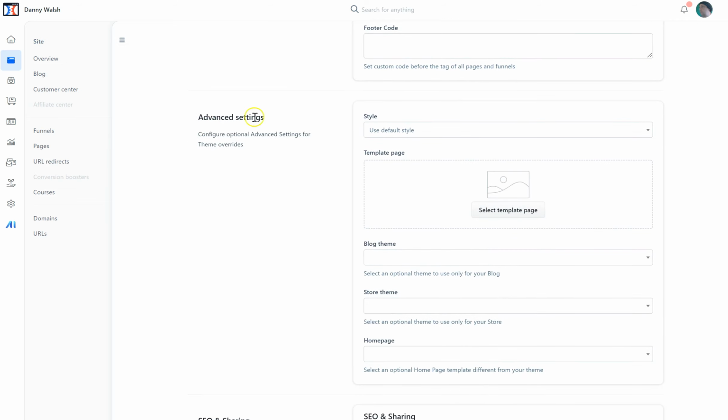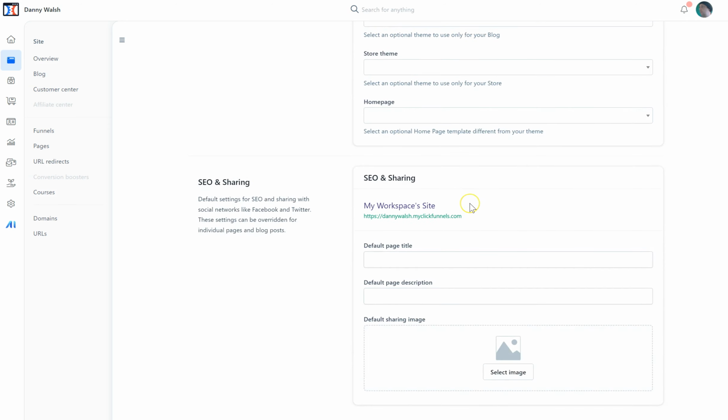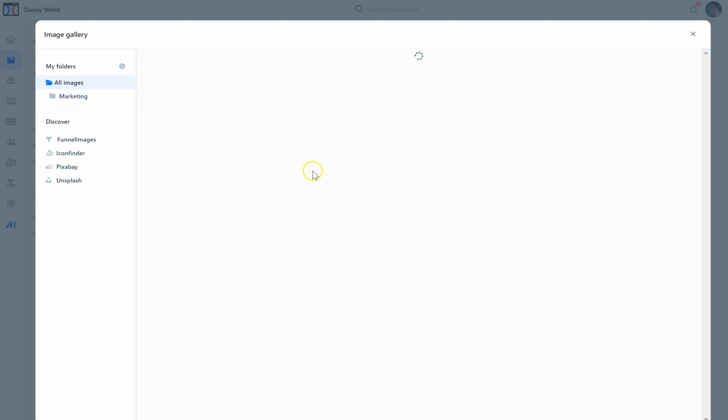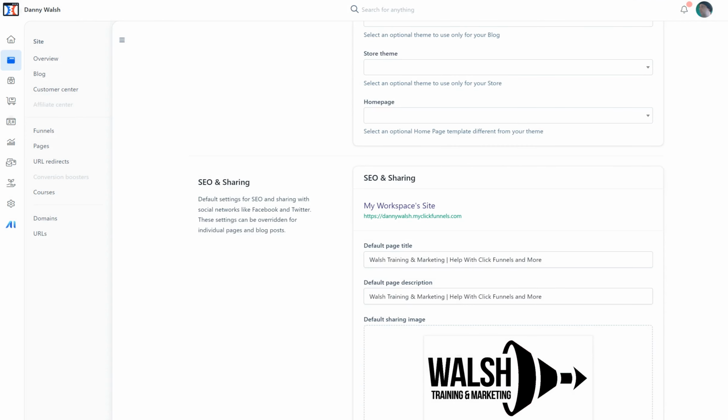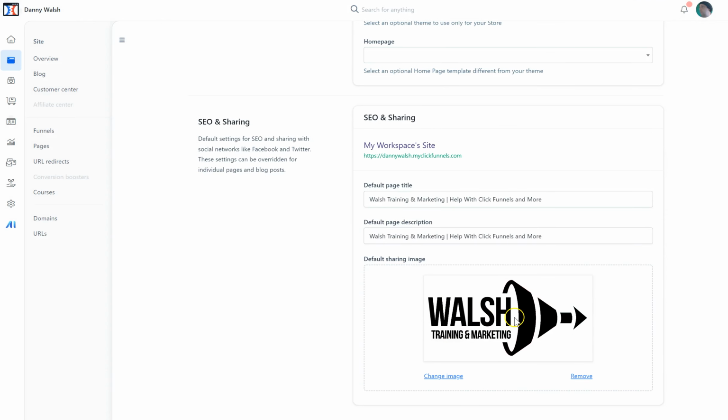None of the existing advanced settings, I don't think I need to mess with any of these at this point. And the only thing you can see down at the bottom is the SEO stuff. So we're going to put Walsh Training and Marketing, and then we're going to put help with ClickFunnels more. Copy that into there, and the default sharing image can be my logo for now. So whenever anybody shares this on Facebook, that is the image that will be shown.